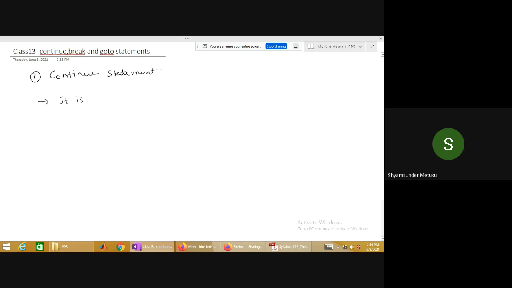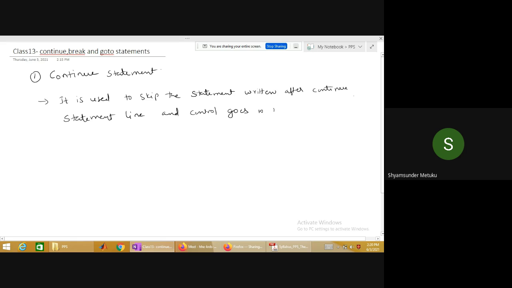It is used to skip the statements written after the continue statement line, and control goes to the next iteration.